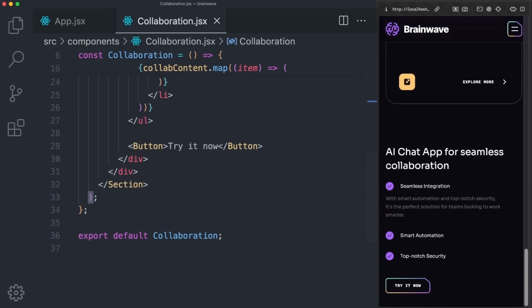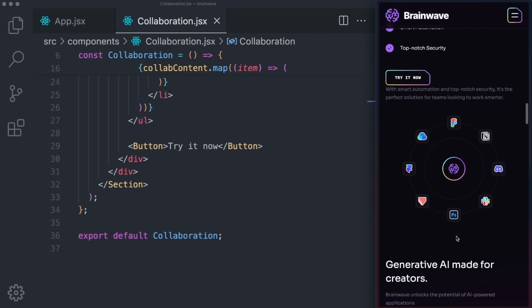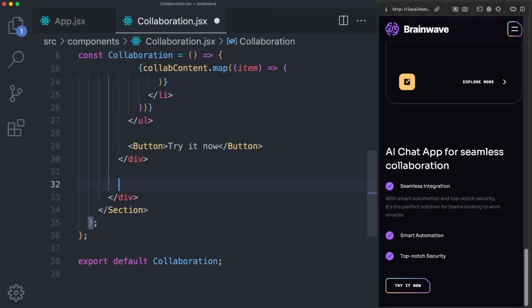Great. With that in mind, we can start focusing on the second part of our collaboration component, which is this illustration right here. So to create it, we can go below the button and below this div and start focusing on the right side of the screen, at least on desktop devices. On mobile, everything is just below.